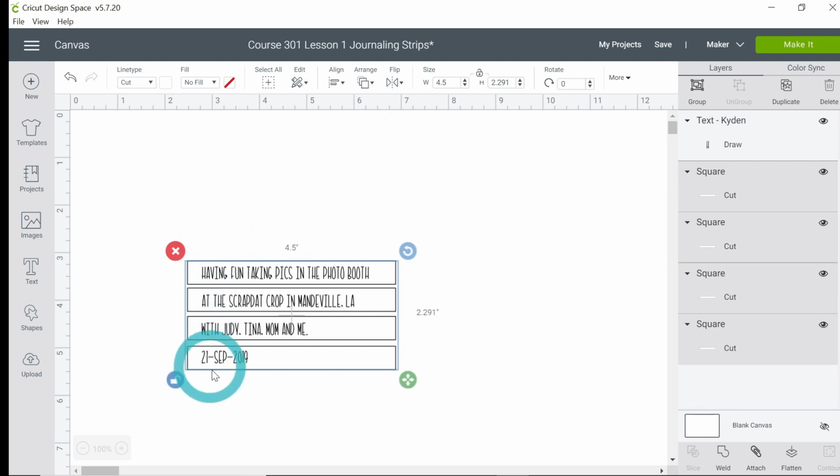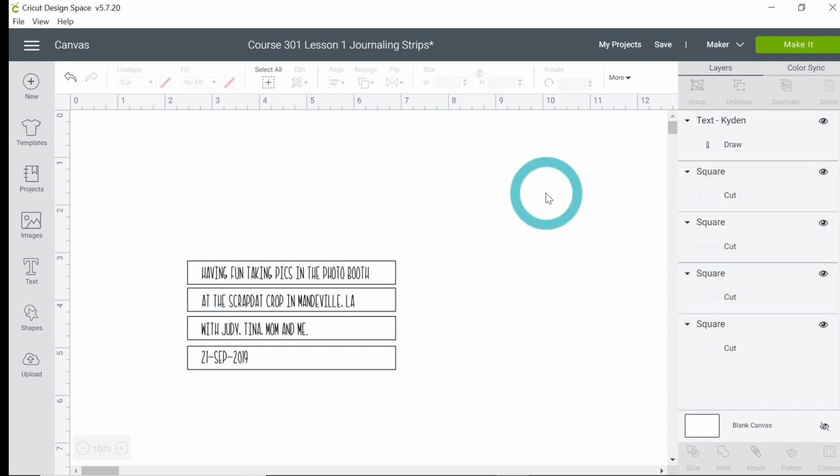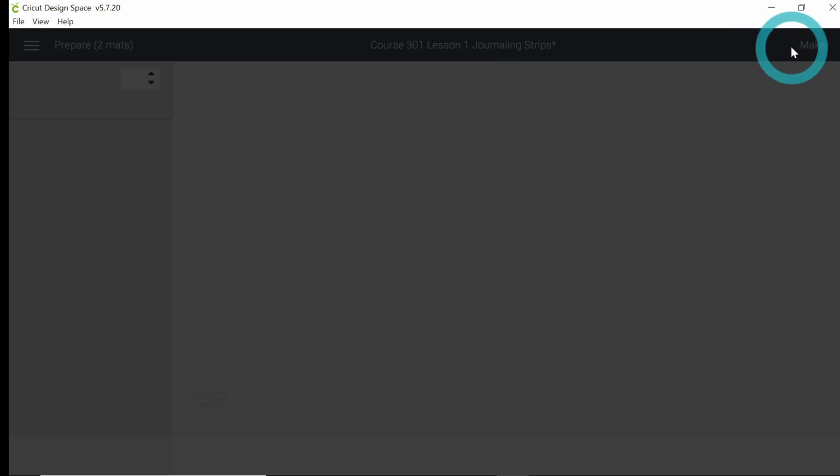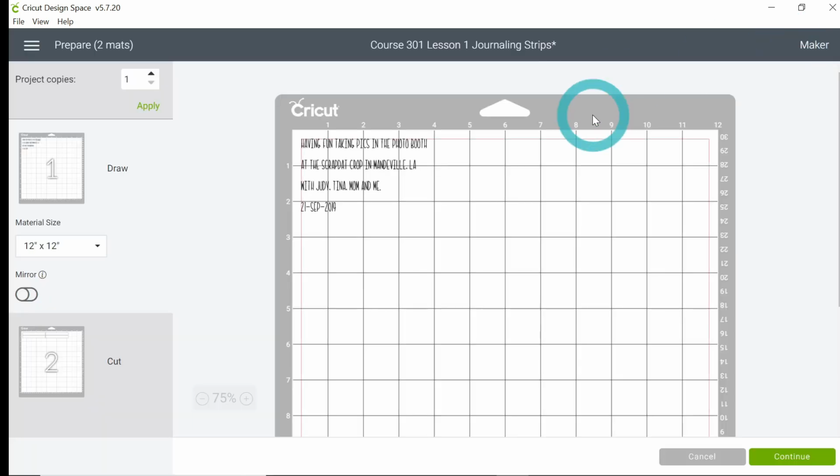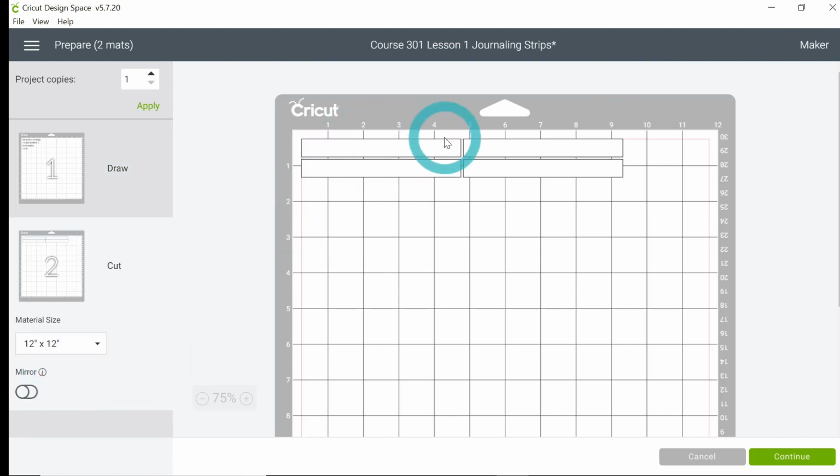Now if we were to click on Make It for this project, we're going to have problems because it's going to try to write out all of the text on one mat, and then it will try to cut all 4 rectangles on the second mat. And so we don't want that, so I'm going to go ahead and click on Cancel.